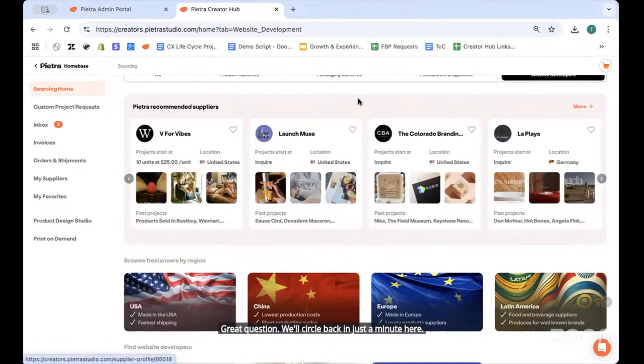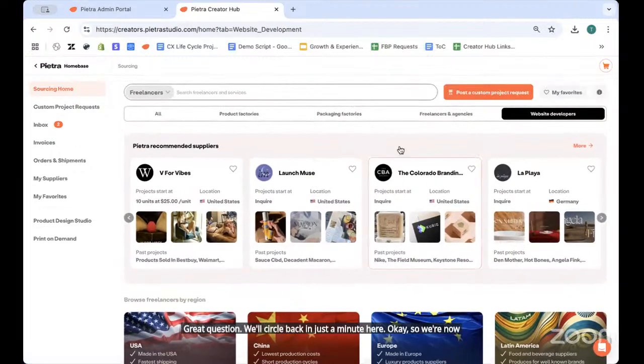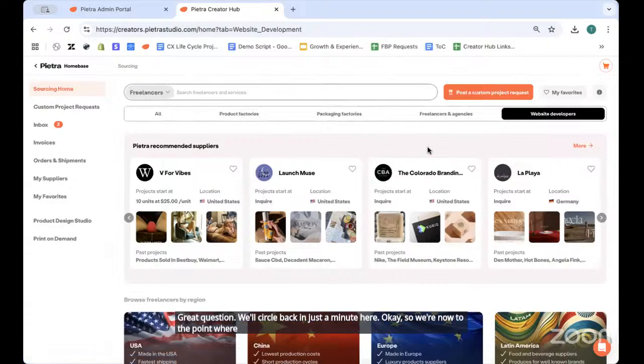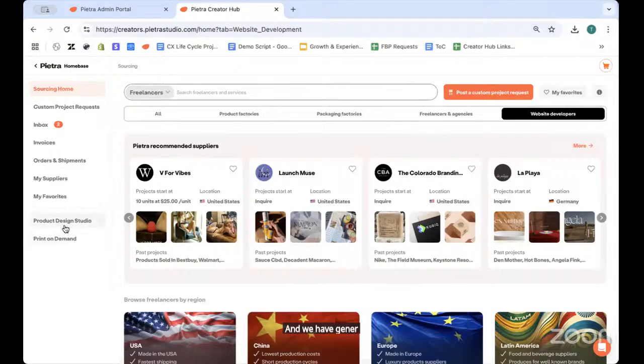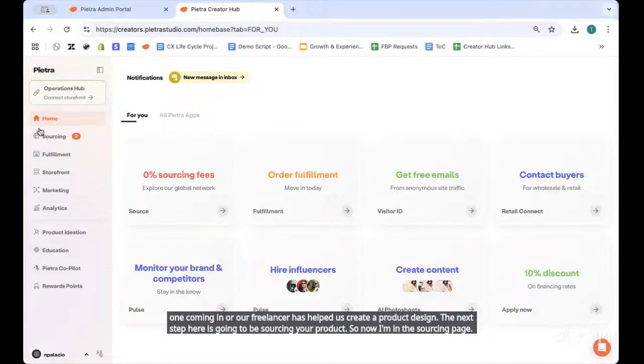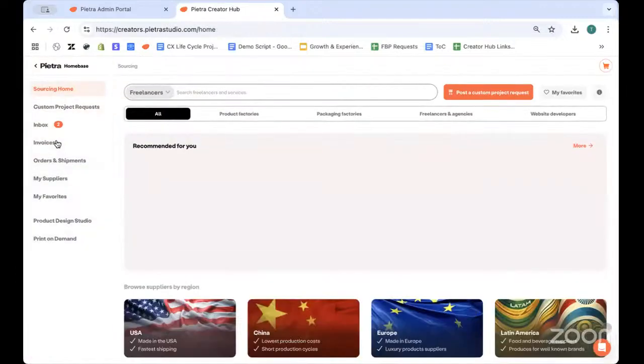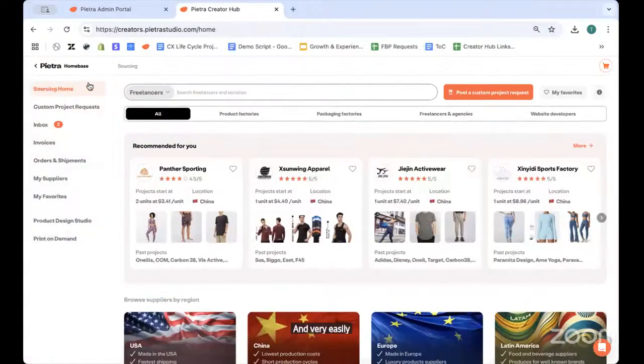Okay. So we're now to the point where we have an idea and a design, and we have generated a design either in the product design studio, or we have one coming in, or our freelancer has helped us create a product design. The next step here is going to be sourcing your product. Okay, so now I'm in the sourcing page, and very easily navigated from the creator homepage to sourcing.